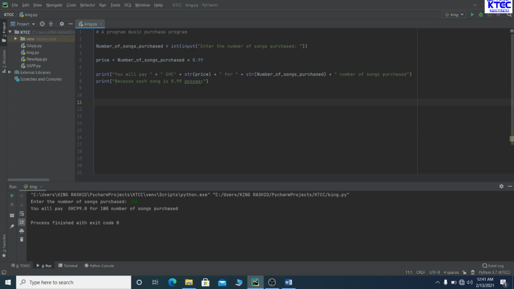How do we spell that? Please help me out. How do we spell pesewas? Whatever, please. Forget about this. Just make it P here. That'll be good. Then spell pesewas.